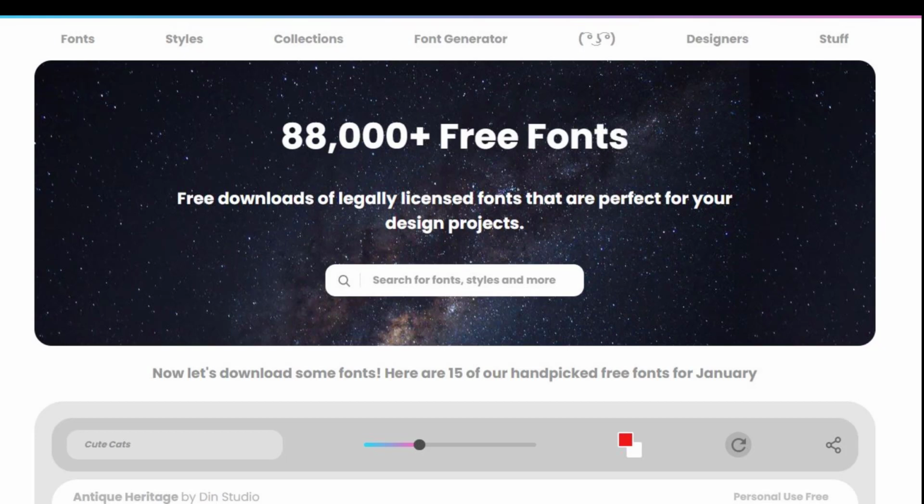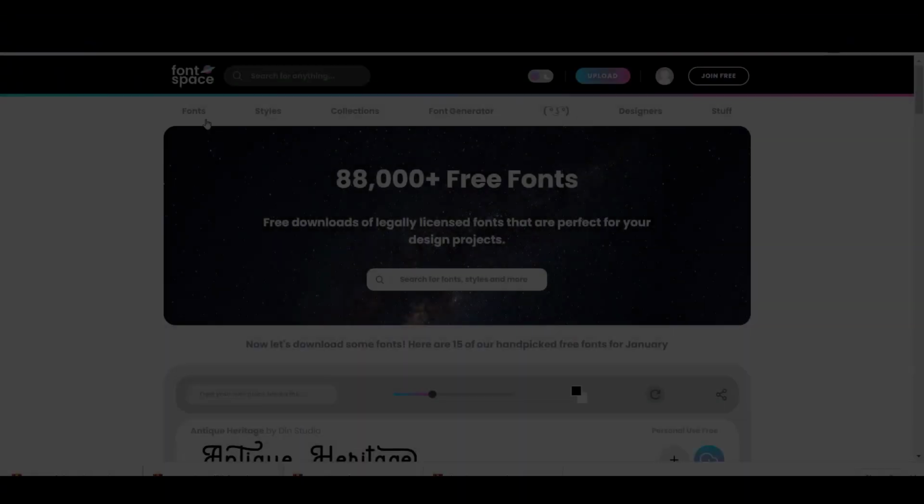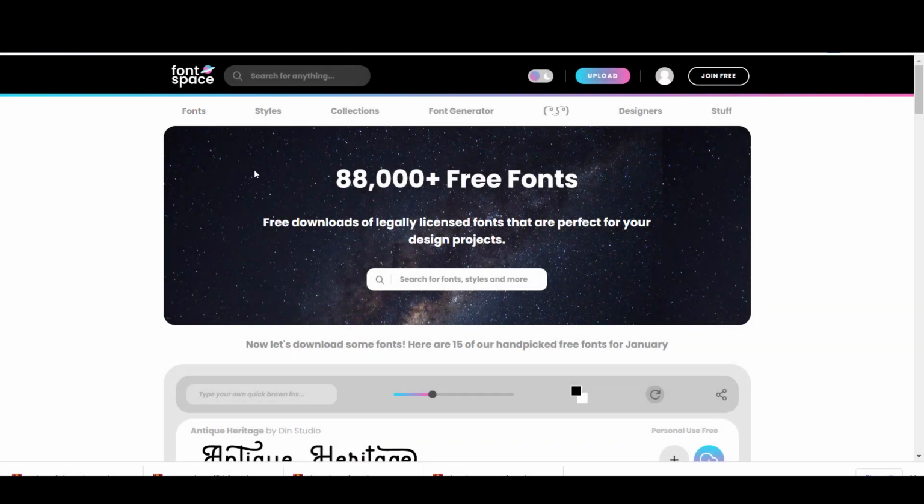Today I will show you a great website where you have over 9,000 free fonts with 100% free commercial license. And guess what? All these fonts are extremely good and beautiful. Our website is called FontSpace.